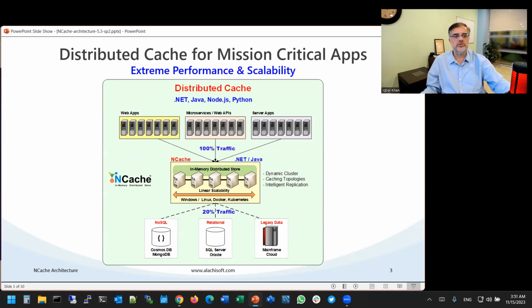Here's what it is as a distributed cache for mission critical applications. I use the word mission critical because in most cases, we see that our customers use NCache in very sensitive applications that are customer facing, and they are very important for their business. So NCache is part of your very critical infrastructure in that case. And these are, as I said, server applications that are high transaction. These are web applications, microservices, web APIs, or other server applications. Obviously, you can do .NET, Java, Node.js, or Python.